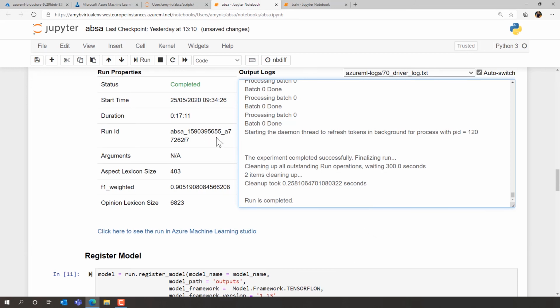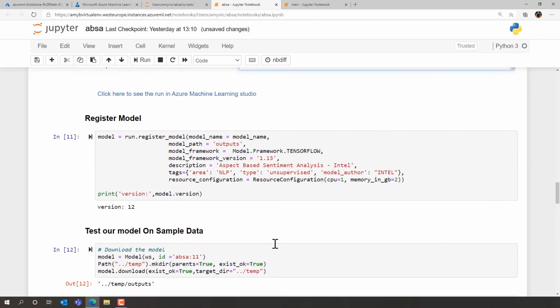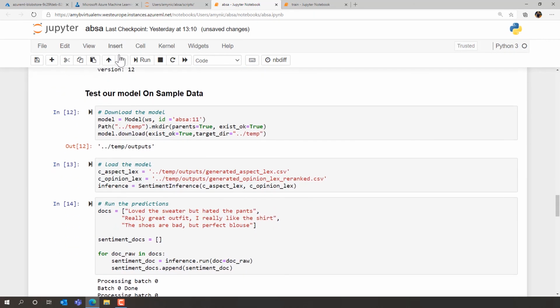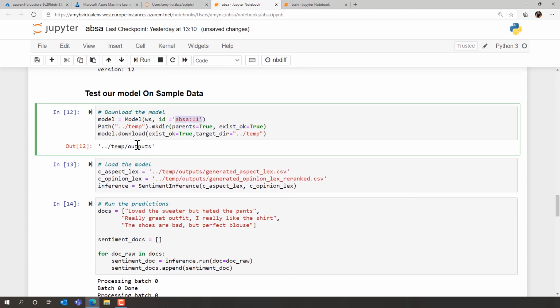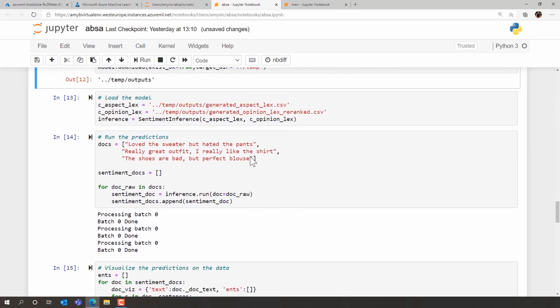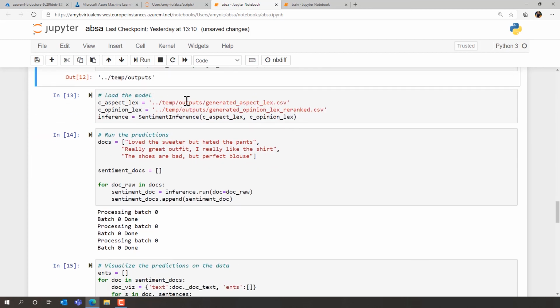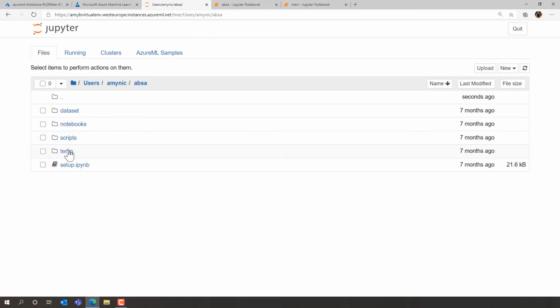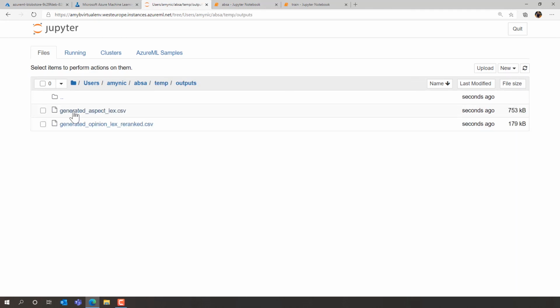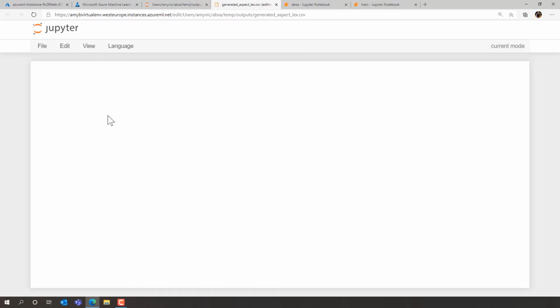And so one thing that we can do is test it against some sample data. If we take a model that we already have, this ABSA 11 model, which is in our outputs folder now, we can get the actual output files. If we go into temp and outputs, we can take a look at the aspect lexicon. So what does it actually produce?